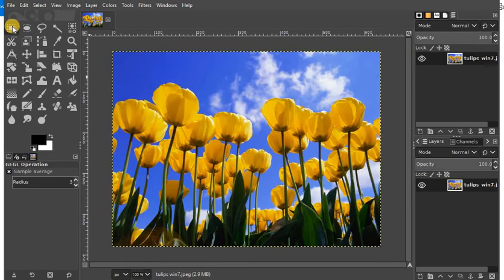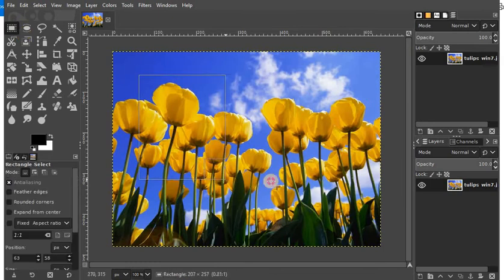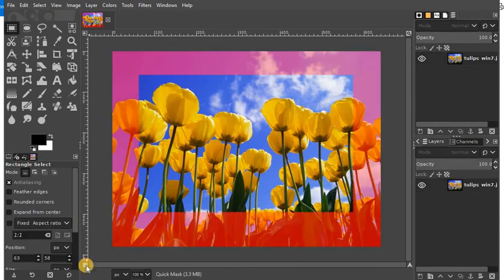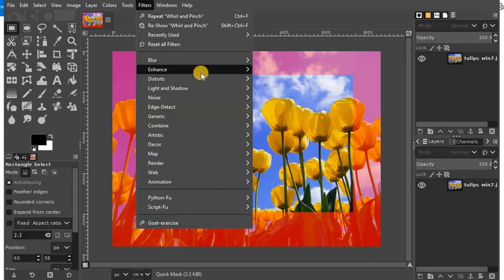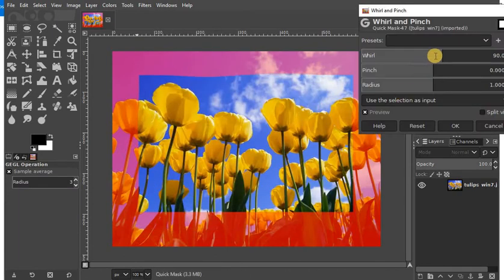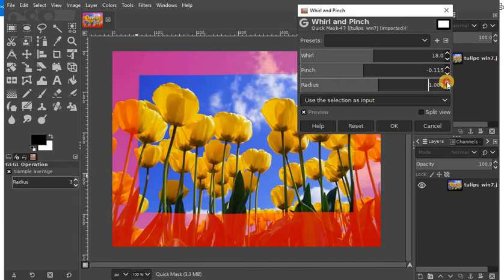So this is the image. Use any selection tool to make the selection, and see, now the selection is made. Just click here, Toggle Quick Mask, go to the Filters, and from Distort use Whirl and Pinch, and here we can change the options. We can modify the things. And here we have the options to increase and decrease.